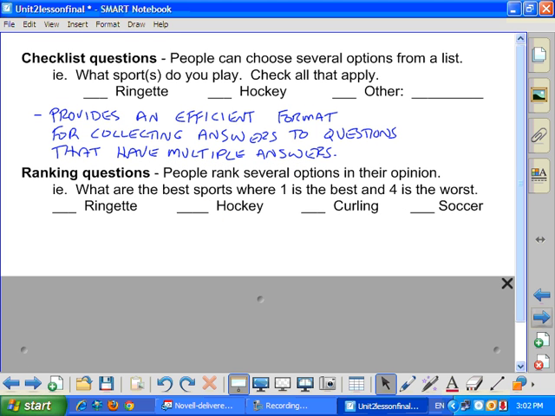Ranking questions. Excuse me. So people rank several options in their opinion. For example, what are the best sports, where 1 is the best, so maybe I should put brackets around that, and 4 is the worst. Here they have to decide which sport is their best sport, or which one they think is the best, and then they rank the worst one as a 4.